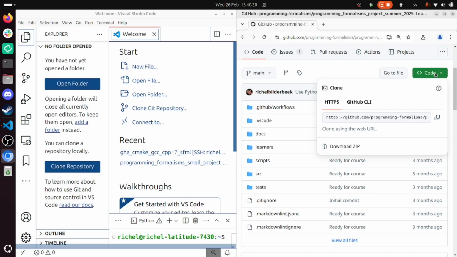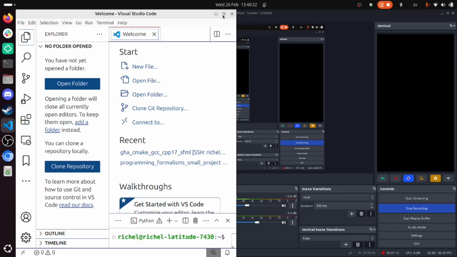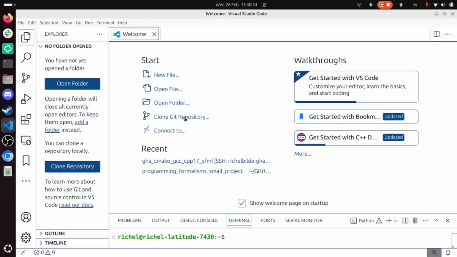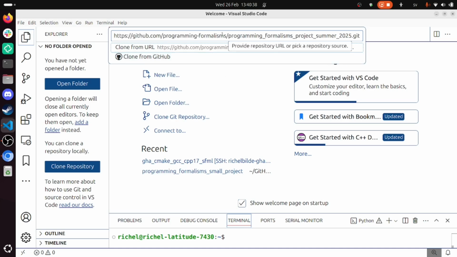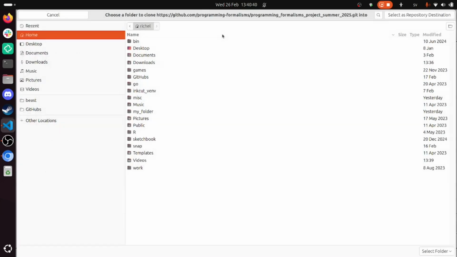If I click here on Code, this is one way to get it. It's also here at the top in your browser. You can copy paste this. I like this because you can just click. Alright, and that is all I need for Visual Studio Code. So I have it now in my clipboard. I'm going to clone the repository again. I'm going to paste the repository URL I got.